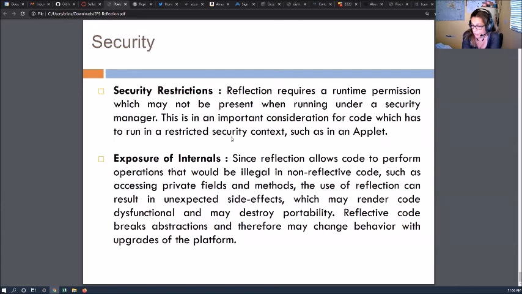Reflection allows code to perform operations that would be illegal in non-reflective code, such as accessing private fields and methods. I've done this myself sometimes. I was using some library and I really wanted to change the value of some private field, and I couldn't change it because it was private. But I really wanted to, so I used reflection. This was in C#, which allows you to access the private fields. So keep in mind that some of those things about the visibility keywords are rendered useless once you have the power of reflection with the right security permissions.